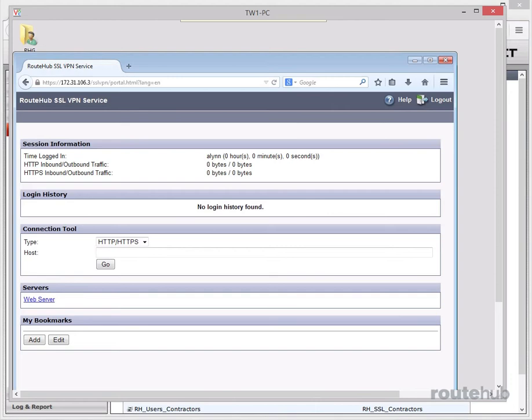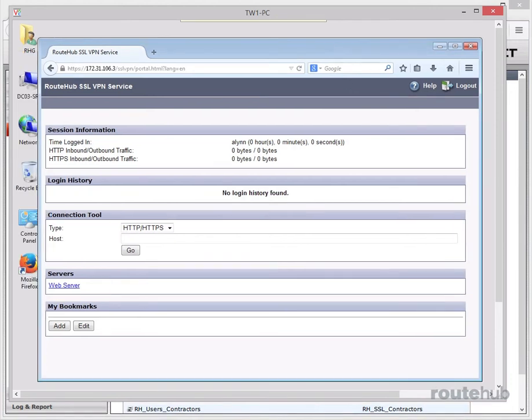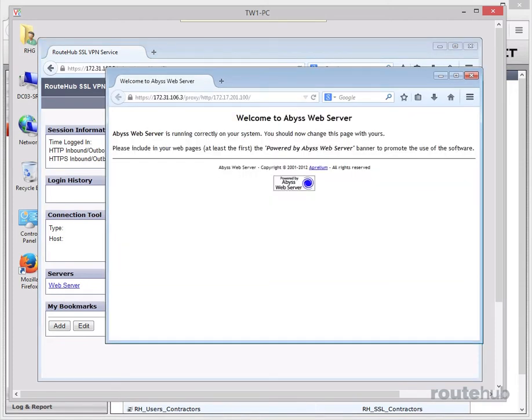So clicking on that particular link for web server, that will bring up that web page for that internal web server. You'll also notice that this request was proxied directly from our firewall since we are using tunnel mode. Let's go ahead and close this up.